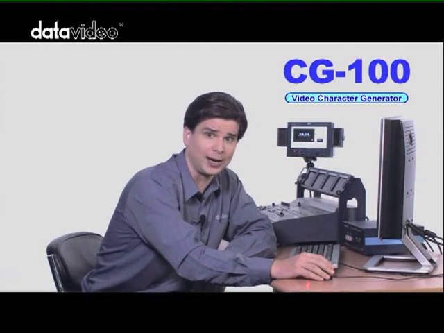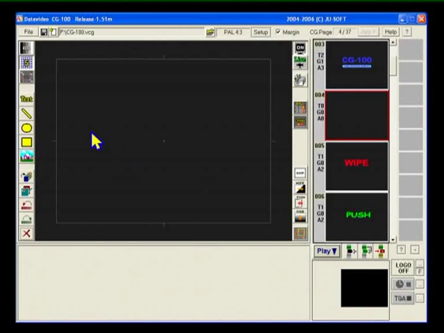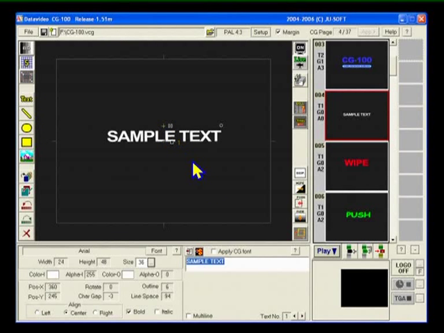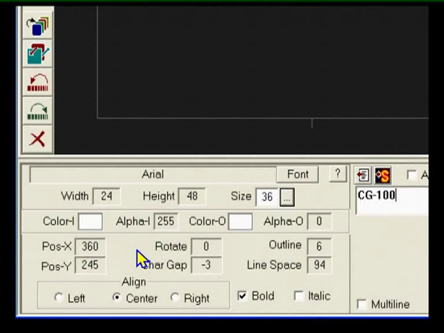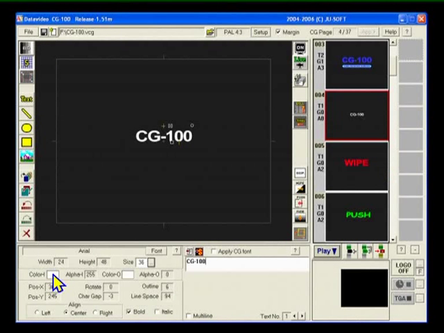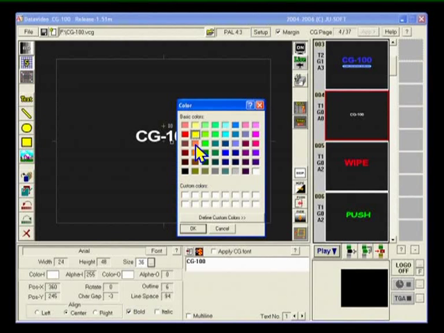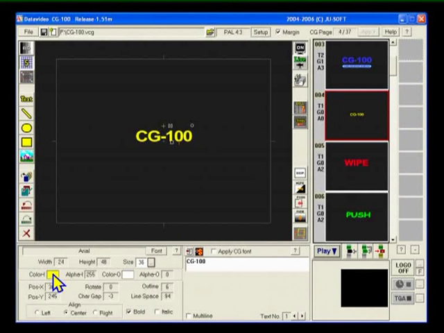To compose a CG page, for example, to add text, first click the text button to create a text object. So we can change the content here. Let's type in some text in the typing area. We can modify its size and position here. Now we can also choose the text color. We can also set the opacity of the text, but in this example I'm going to leave it solid.